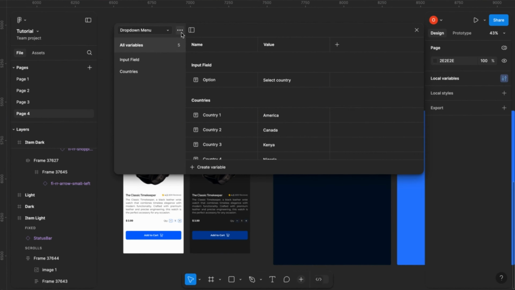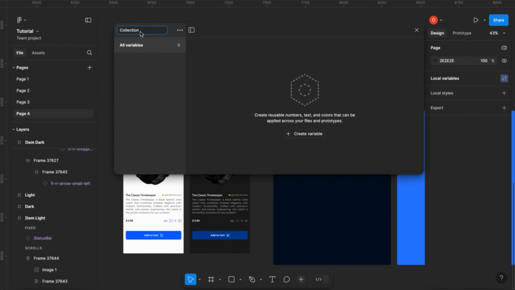So what we want to do is to come over here and create collection. So this collection is going to be for the dark mode and light mode. So we might as well come here and name it modes. You can name it whatever pleases you and your team, whoever you're working with. So this collection is named modes.